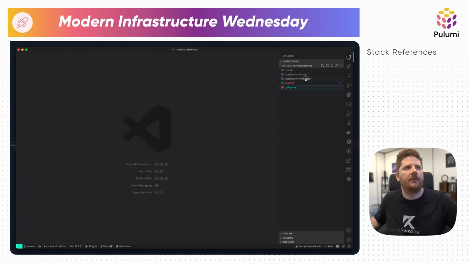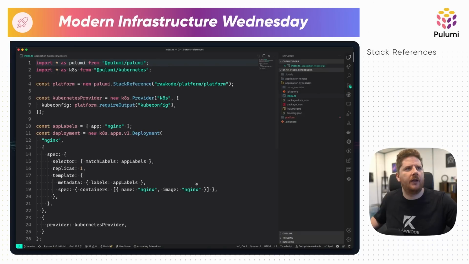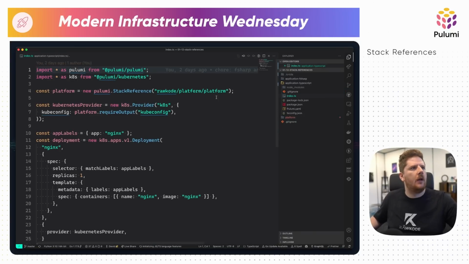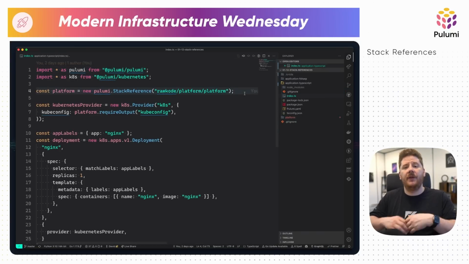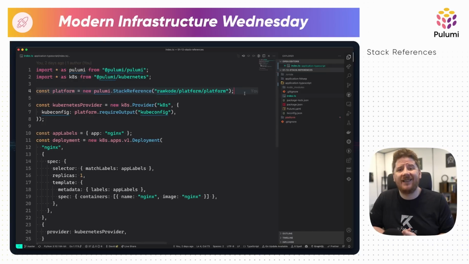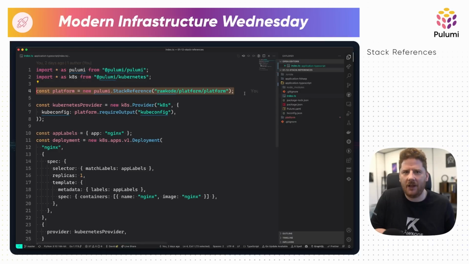So let's start with TypeScript. Here we have a Pulumi project and an index.ts. The first thing we need to do before we do anything as an application team is get access to the platform that we wish to deploy to. You can see here, this is really easy to do in Pulumi. With one line of code, we're able to create a property or an object called platform, which is a stack reference referencing our raw code /platform/platform/stack. This name is just my Pulumi username, followed by my project name, followed by the stack name, platform, platform.